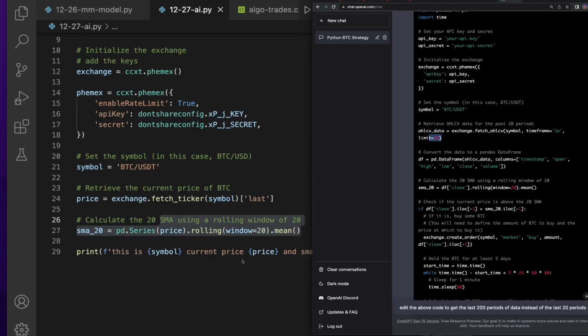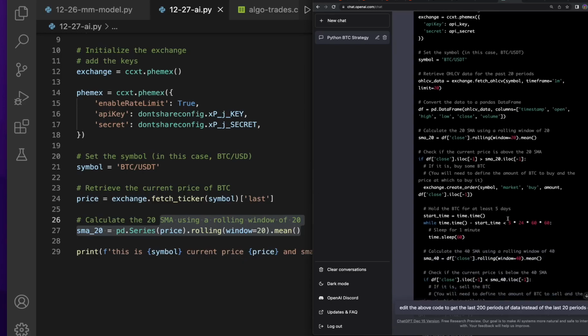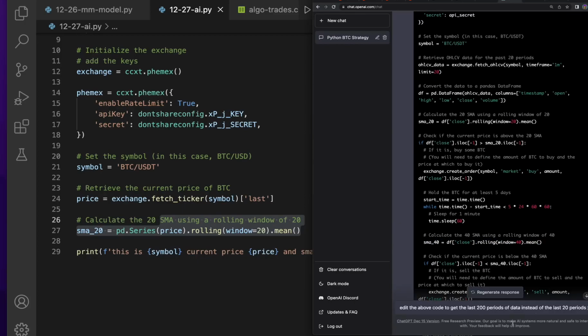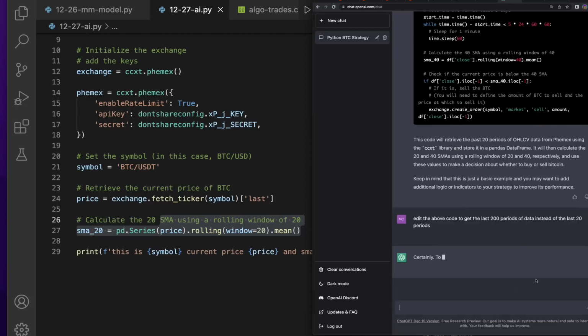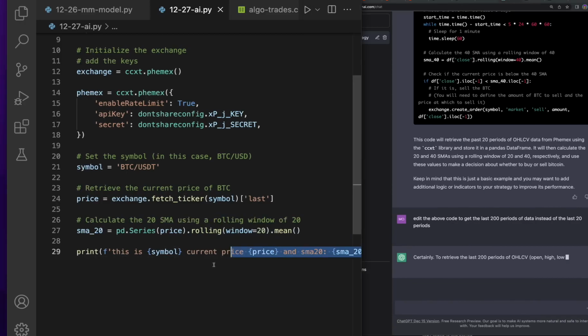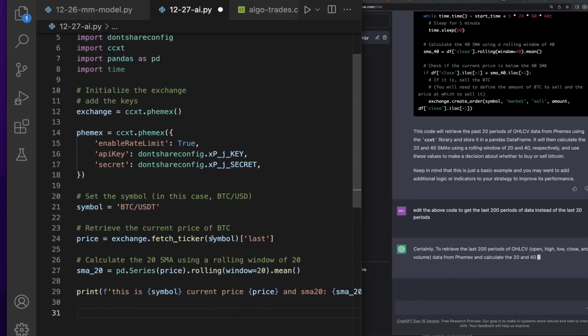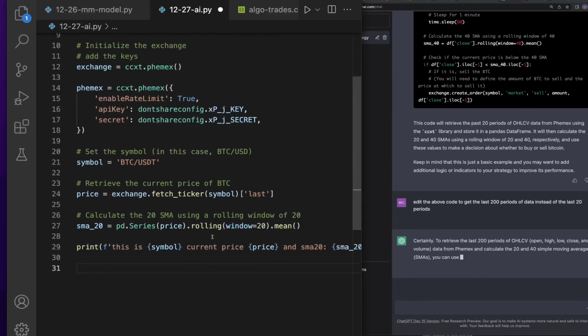Now, because that's 200 lines of data as opposed to 20 lines of data, my 40 SMA is going to work much better. Because right here, it won't get an SMA for the 40 because there's only 20 lines of data. So I'm just going to have it run again, and they'll probably eventually cut me off because this is a lot of different code I'm running. But thus far, my analysis is that it's super helpful, probably for things that you don't understand.